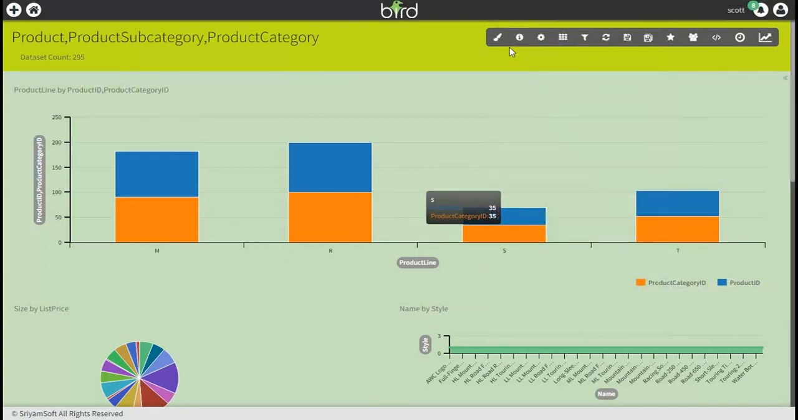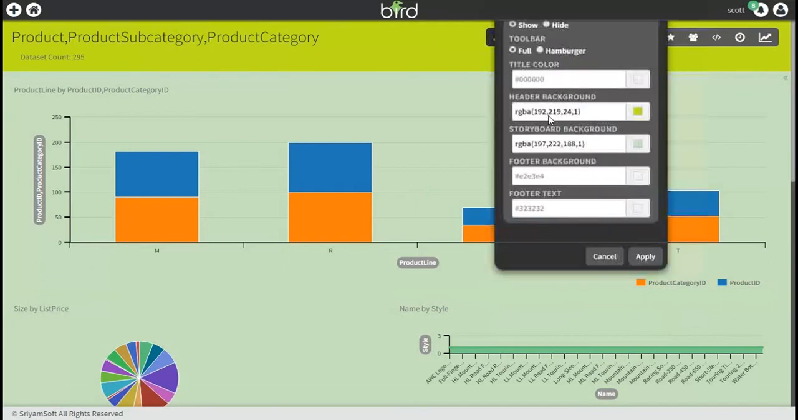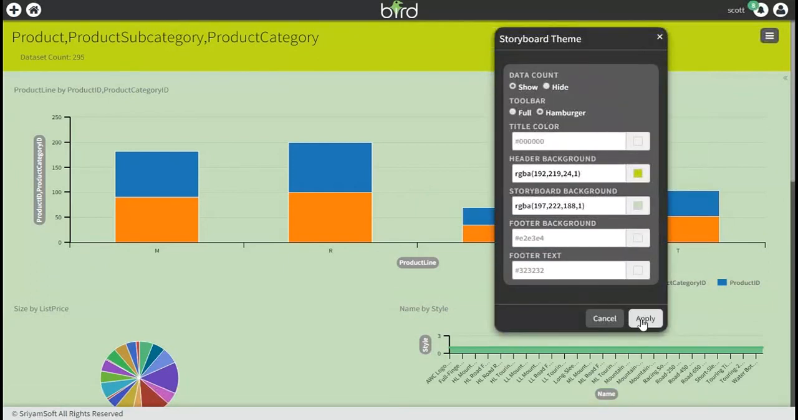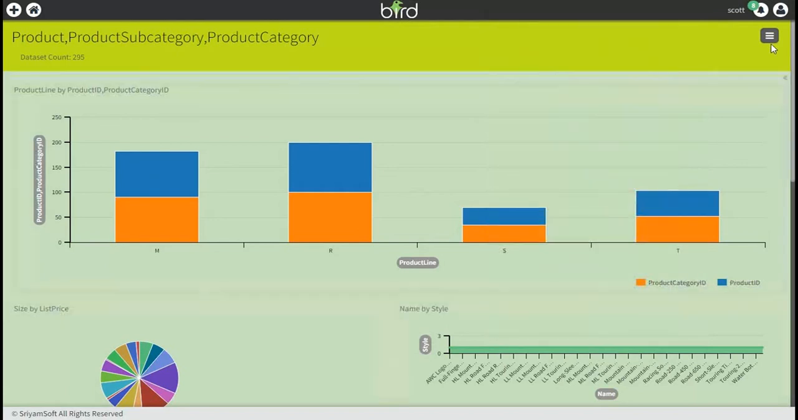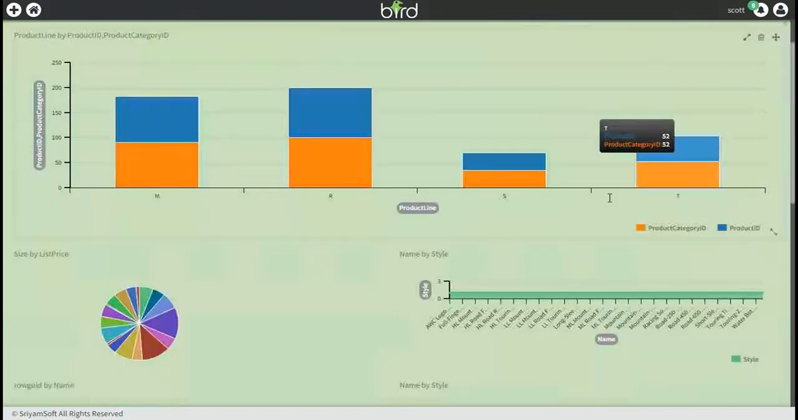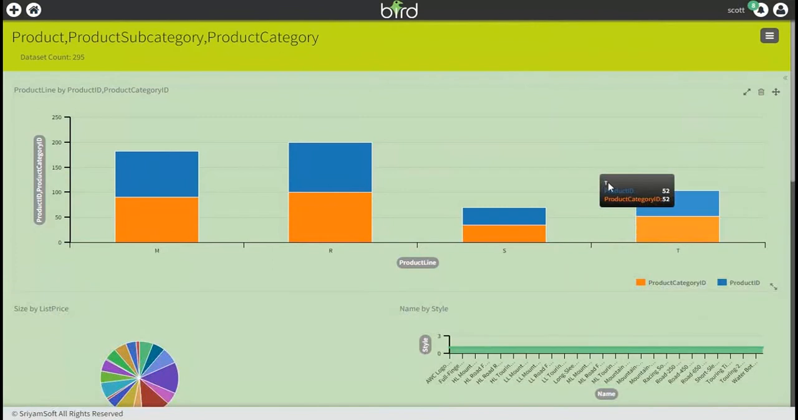And all these features, okay, let's minimize this menu bar also. I don't like this full menu bar. So once I click on apply, this menu bar is minimized, and okay, you have your storyboard. I think we covered all the features of the product so far.